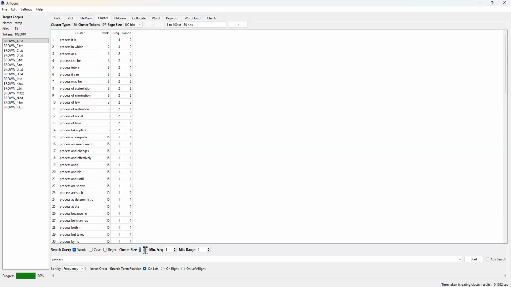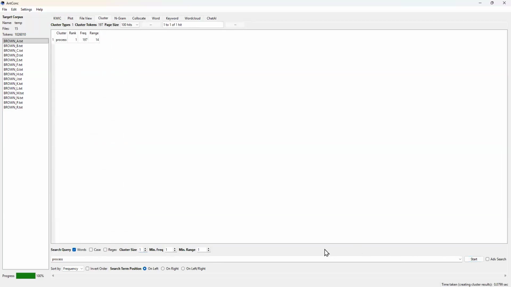Now, if we went down to 1 cluster size, it says process, sure, it's mentioned 197 times, right? Which is basically just doing a keyword search, keyword in context search, and that's what you get. So not very helpful in that sense, but a different way of doing it.